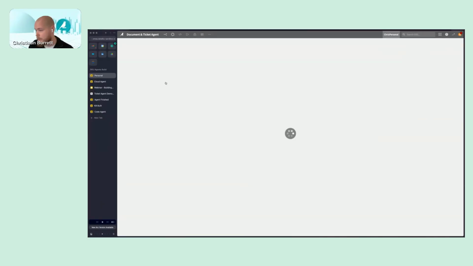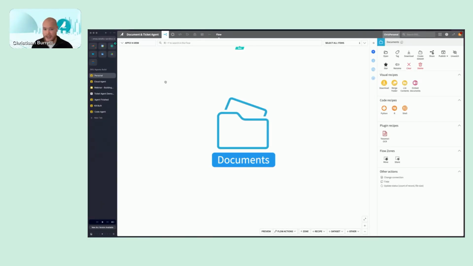So this is the project homepage. We'll skip straight into the actual flow, where we're currently connected to a folder. Again, this folder could be anywhere, right? This could be a SharePoint. This could be an S3 bucket. This could be blob storage. It could be pretty much anywhere.